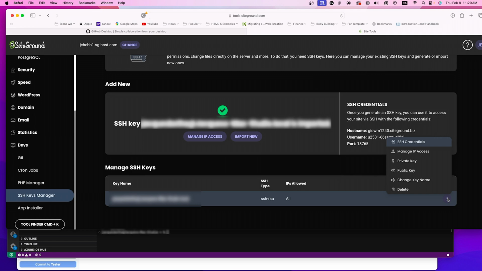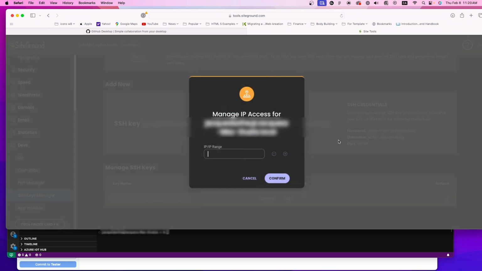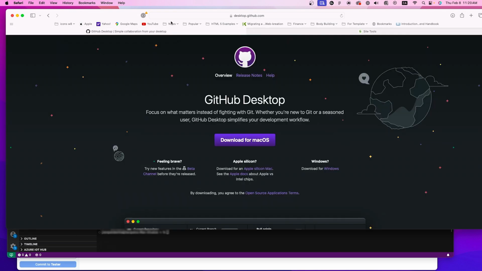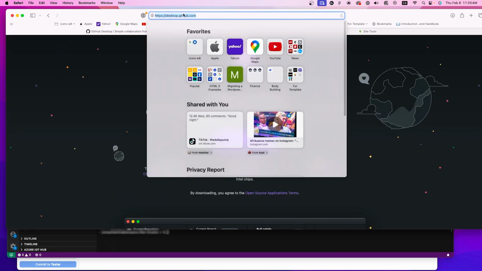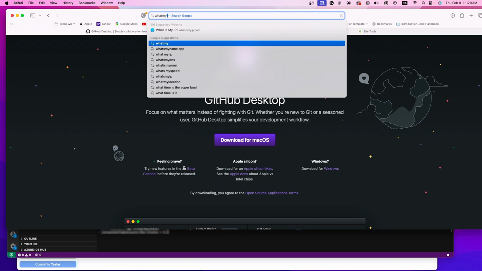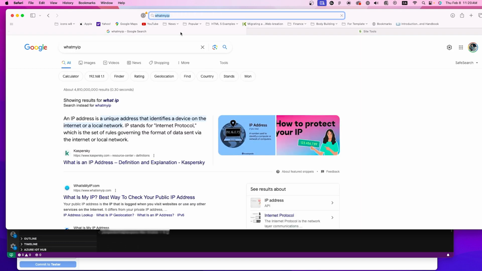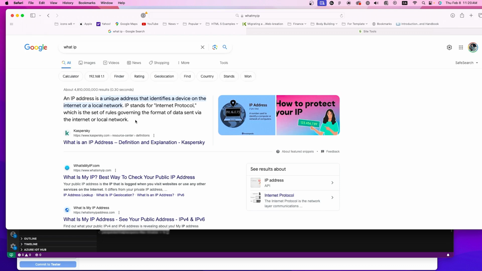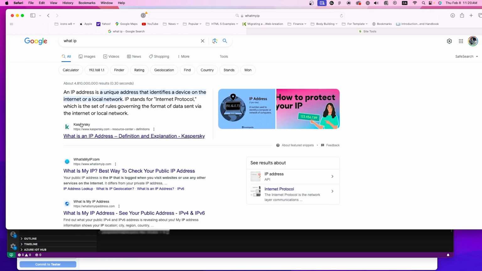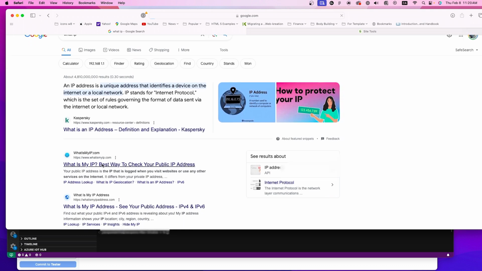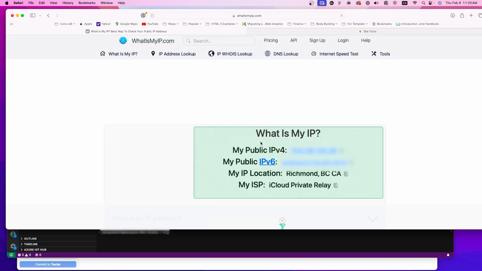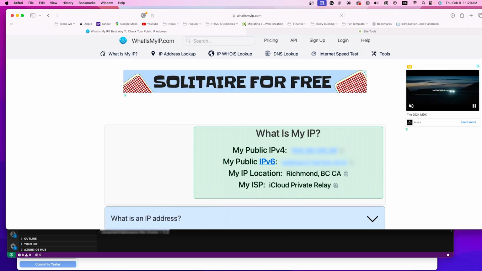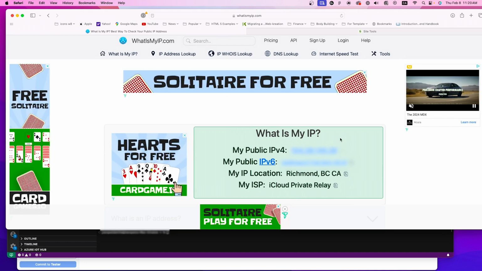I'm going to add my IP. So I'm going to click on the three dots, and we're going to say manage IP, and we're going to add our IP. Now, if you don't know how to access your IP, you can open a new tab and just say, what's my IP? You literally just Google that, and it will pop up and show you what your IP is. Now, sometimes Google will show you your IP version 4 and your IP version 6 right here, and sometimes it doesn't. So I'm just going to click on the first result right here, and we're going to get our public IP.